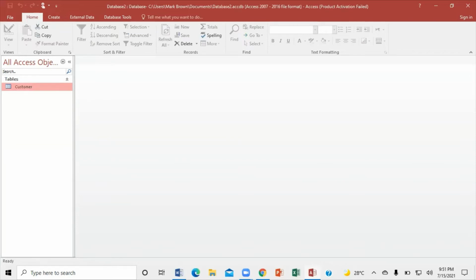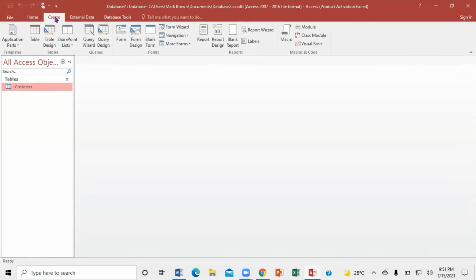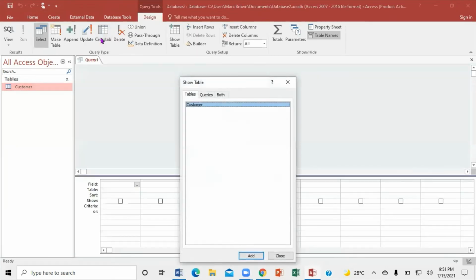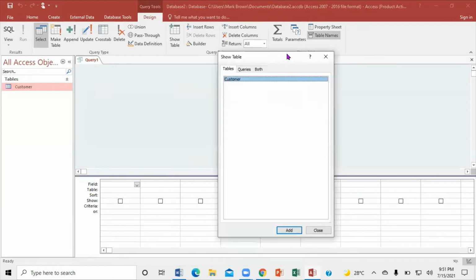The next thing you want to do now is the calculation. But how can I do the calculation? First thing, you come right back here to create. Notice there is query wizard and query design. You're going to click on query design. Now it brings up this little table, which you can move. It shows you the table and query. So I'm going to click here and add. When I click on add, I can come right here and close it.